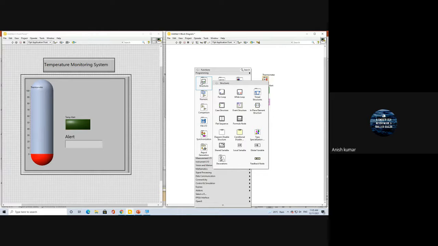Right? It's kind of a puzzle. Arrange everything in a proper order, and you will get the result, whereas in other languages you have to create the logic. Right? Now, so for loop and while loop.